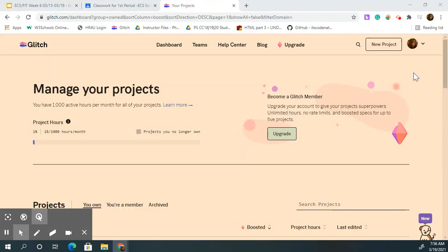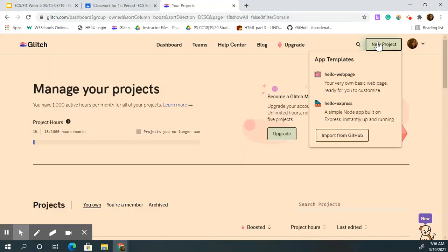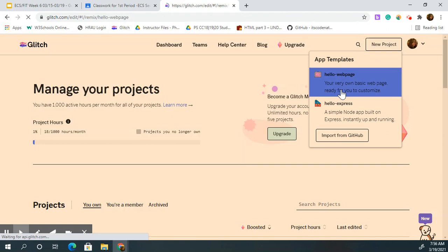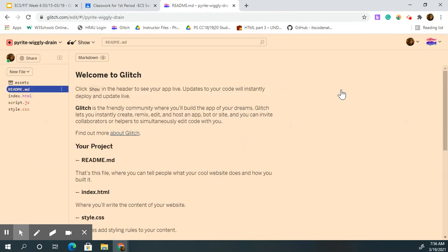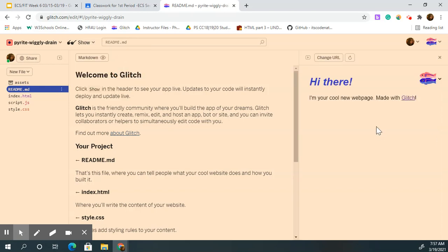So when creating a new project, what you want to do is come up here and click New Web Page. And again, this is going to be on glitch.com and click Hello Web Page. The first thing that I'm going to do when it loads is I'm going to click Show, and I'm going to make sure that I can see a preview of my code to the right side. So that way I can see when I'm making changes, what's happening.